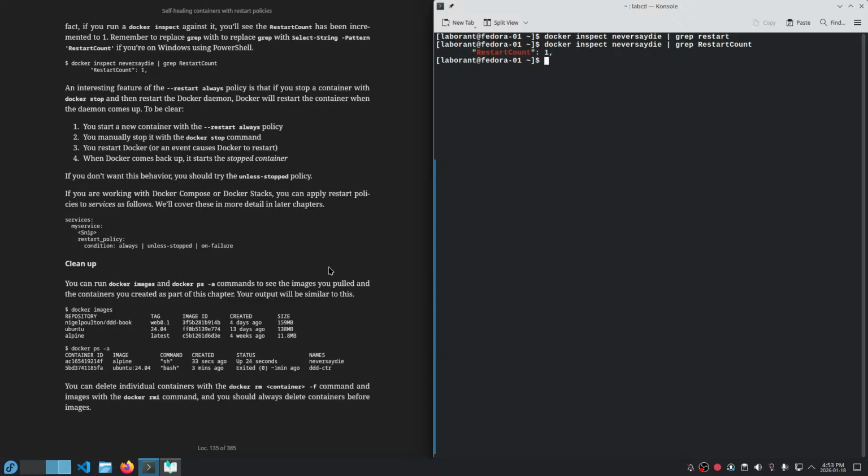If you're working with Docker Compose and Docker stacks, you will apply restart policies to services as follows. We'll cover these in more detail in a later chapter.